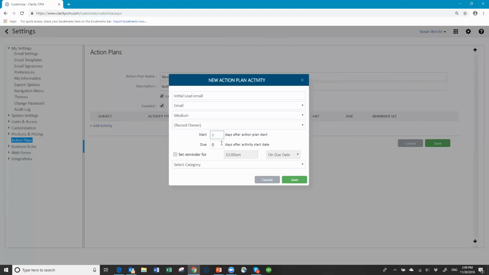So if we have a new lead come in, we want this email to be sent out within no more than, say, 2 days. So we want it to start at 0, I'll put, and due within 2 days after the activity start date. So if I start this plan today, that means the start date is going to be today, and the due date will be, let's say today's Tuesday, Thursday. Okay. So this is the important part, is to think how far out you want to go. And then that will automatically calculate the dates for you.